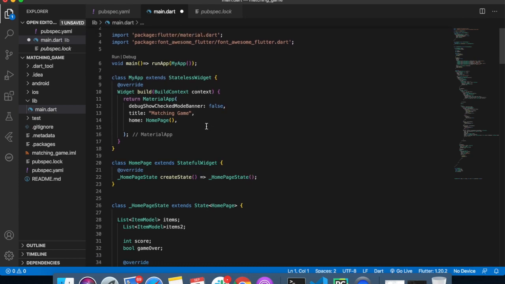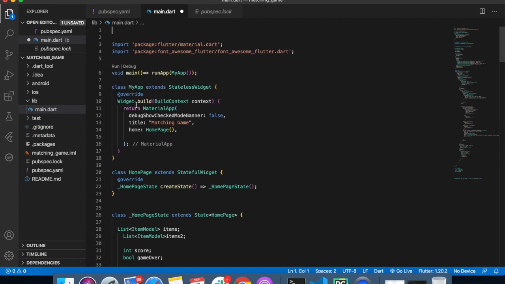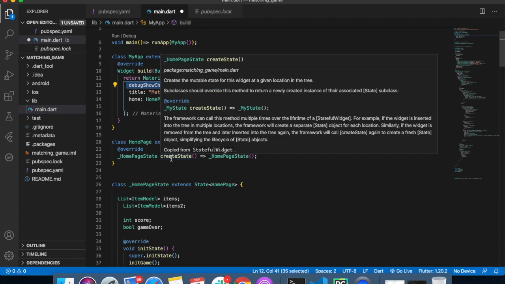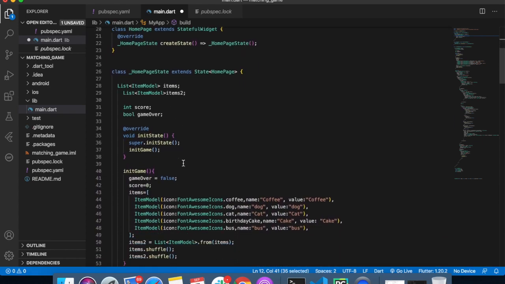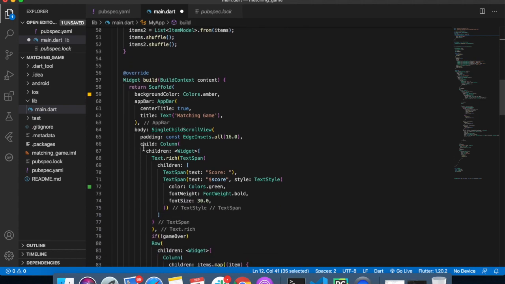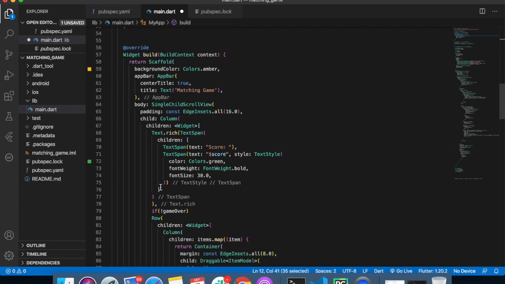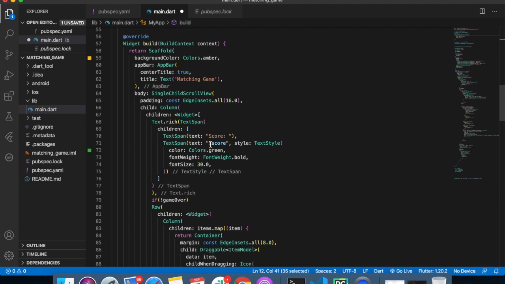And then I have created one stateless widget, and using void main, I set the debug check mode banner to false. And then I created one stateful widget with the name HomePage. Now inside the HomePage, firstly I have created the body part. Basically I created a single child scroll view. Inside this I have given the score part, with a text style of green color and bold font. Basically this is the score part.